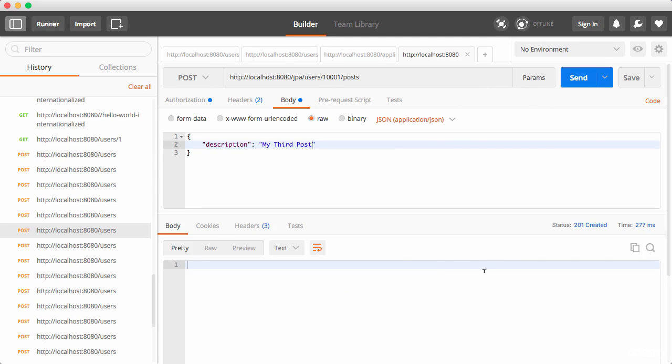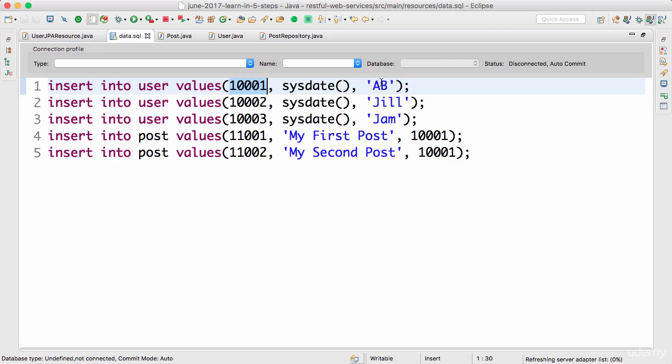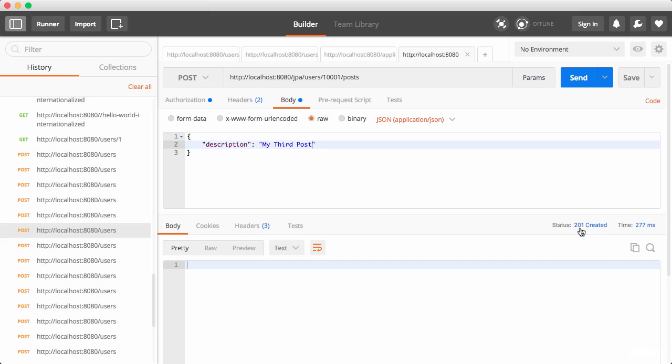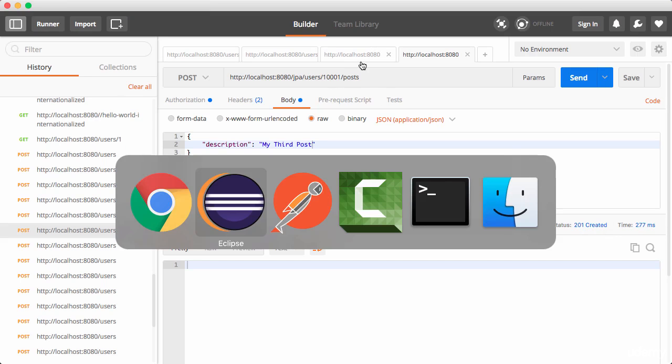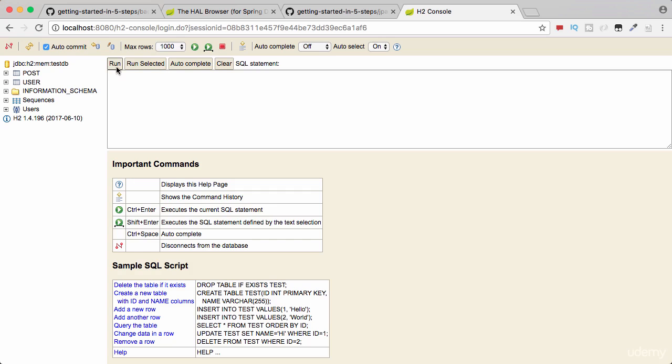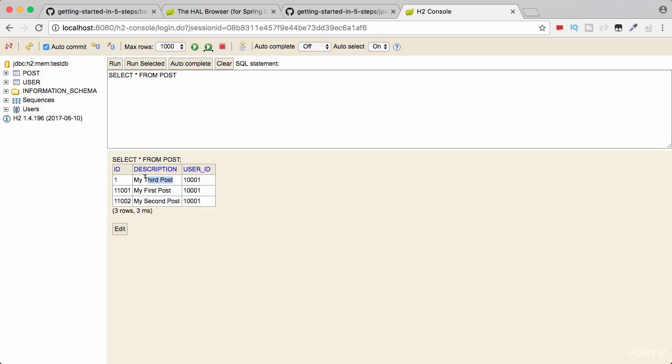I'm trying to create the resource for 10,001 ID. The 10,001 ID is mapped to AB. So I'm trying to create a new post for AB again. It returned a status of 201 created. That's pretty cool. Let's see if it's created in the database. And I would want to select the post, and there is my third post which is present in here. That's very cool, isn't it? We were able to now create a post, and also we were able to expose different resources around different things.